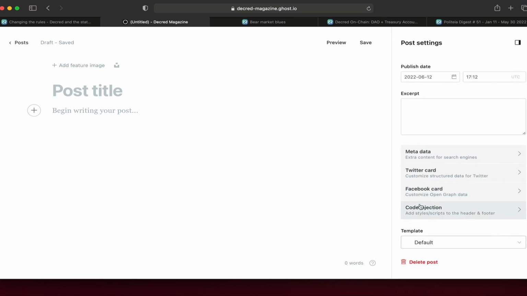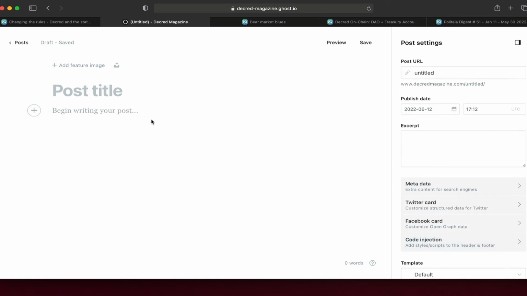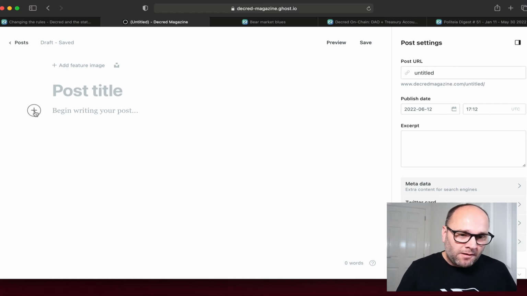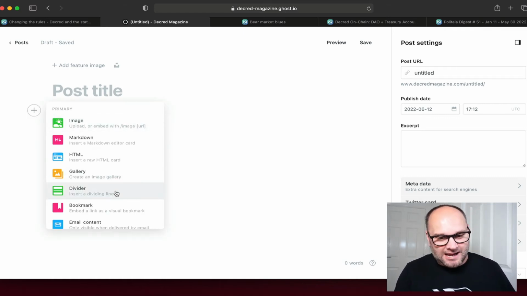As you go down, you don't really need to do anything with these. They actually generate from all of this information. But if you want to add something a little bit special, like inject some code for the header or whatever, you actually can do that. And then in this bottom box, you've got the text itself. And by pressing this plus button, you have all these extra things that you can do.